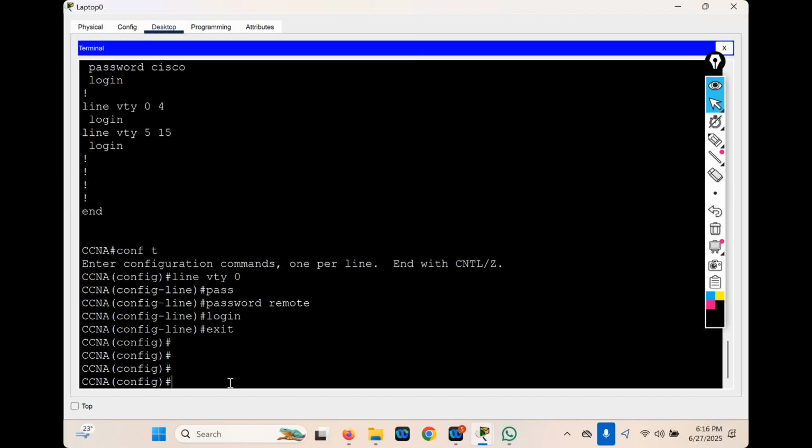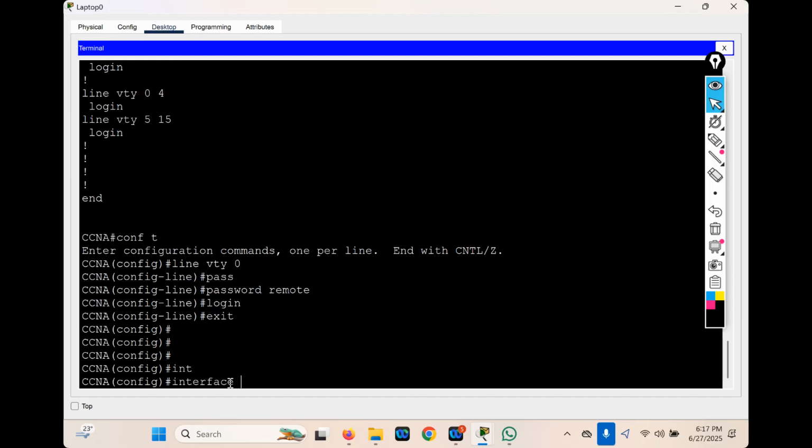But before I go and do that, this switch, I have configured line VTY. Prepare this switch to receive remote access, but it does not have an IP address. So how do I put an IP address on the switch? Another command line, command time. You say interface VLAN 1. Interface VLAN 1. You hit enter.